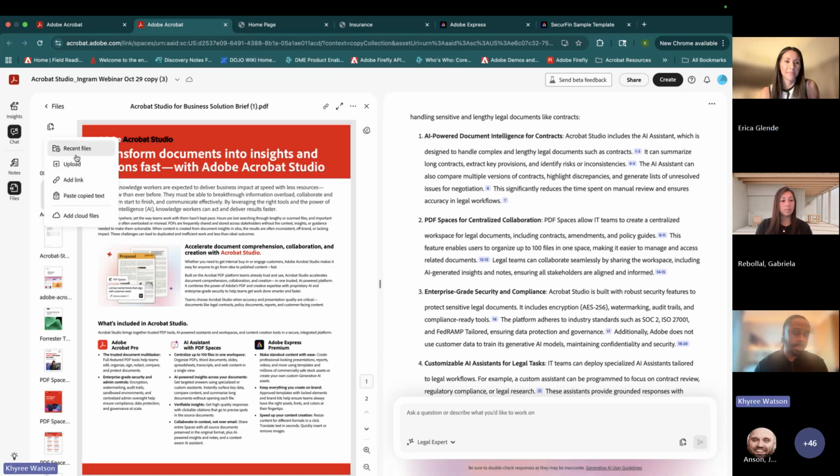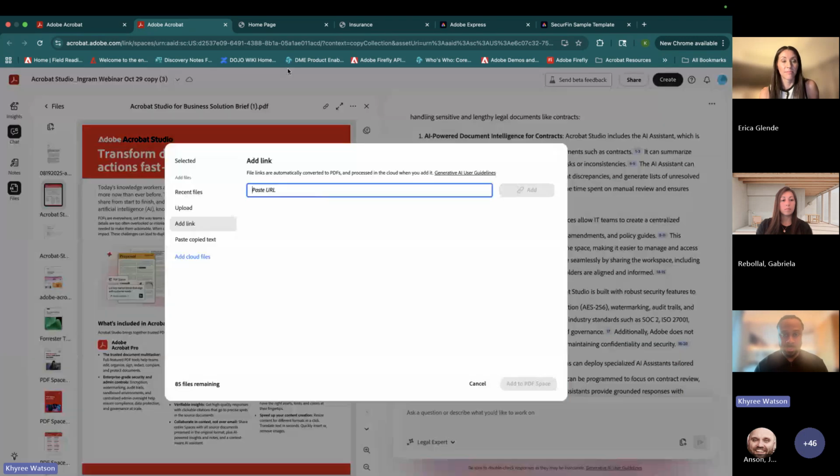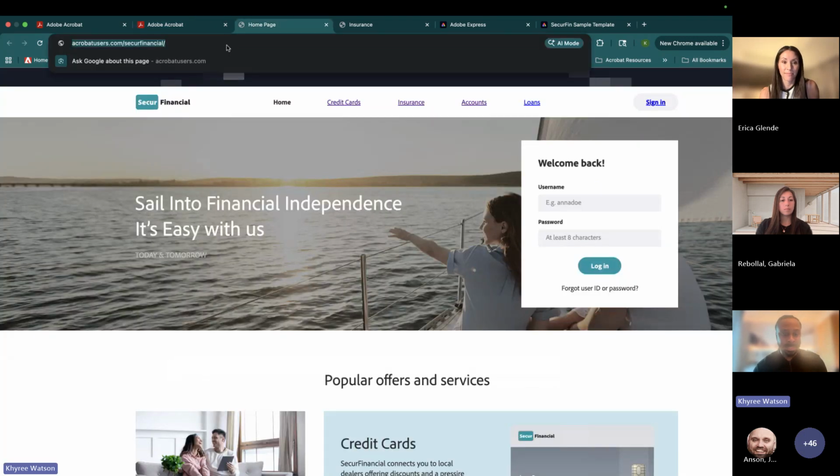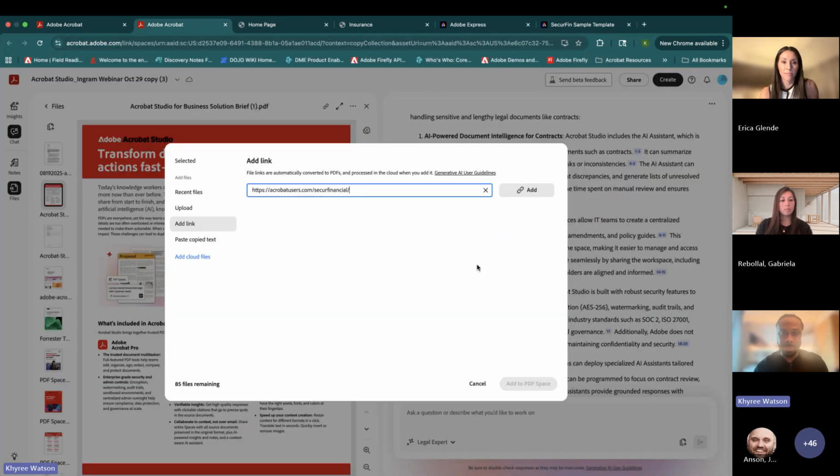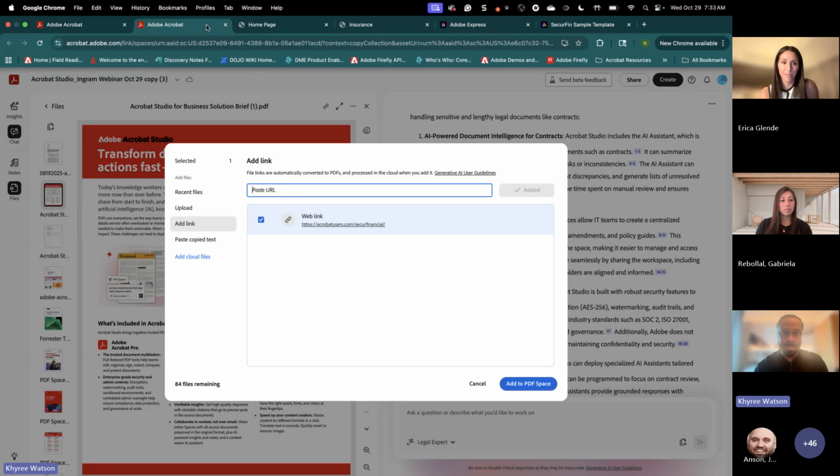Yep. So you can add recent files. You can upload documents. So let's say, for example, you had a document of your own. We'll talk about that a little bit later when it comes to the customer aspect or leveraging it within the sales. But you can also add links. So I'm just going to quickly add a couple links. And you probably do not have access to this link. I'm just showing it for the capability, the functionality of it. Adding a link to the space.